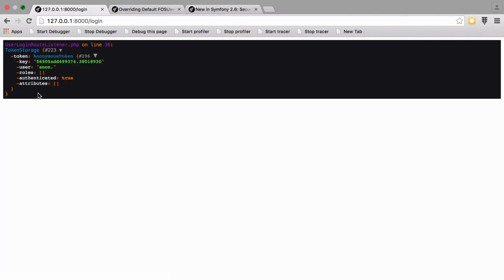Now the weird thing is, we can't really check anything on here. You can't do a null check because it's obviously not null. But yet checking for the string of username anon full stop is a bit, well, it's a bit meh. So really the best check that we can do is check if we have an anonymous token. So if our token is an instance of anonymous token, then in theory we're not logged in.